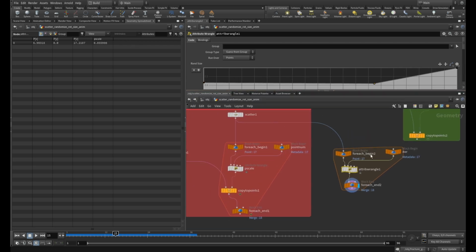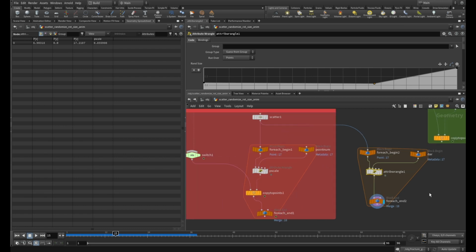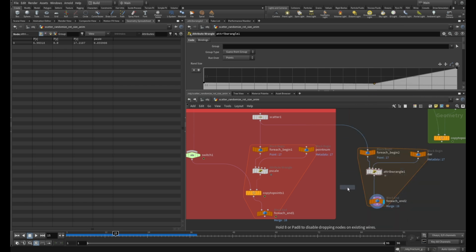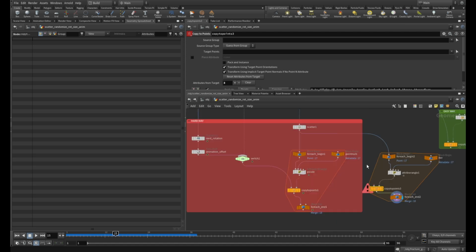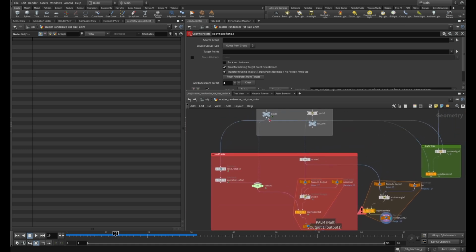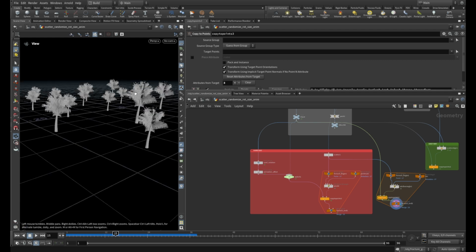Okay, now we randomize our pscale, and let's create copy to points and see the result. I just create a copy to points node, and here these are the target points, and let's take our geometry and put it here. Now you see we have a randomization of the size.